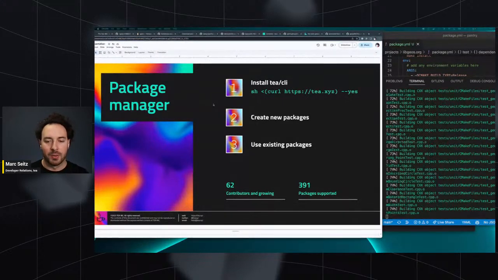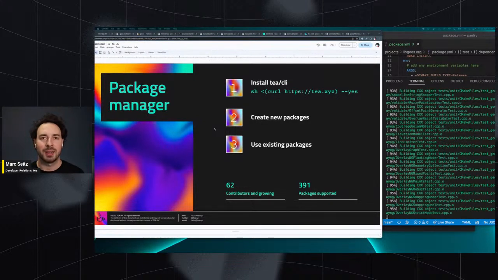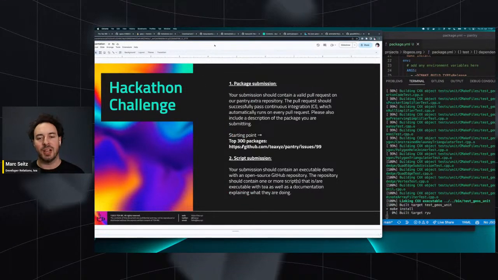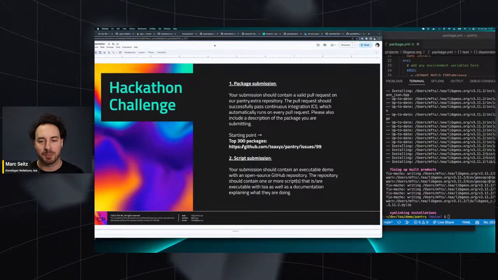Cool. So right now we've got close to 400 packages, and through this hackathon we hope that a lot more packages will be built, and that you have maybe software that you rely on that you would like to see in T, right, in this next generation package manager. So that's why the challenges that we've given are really package submissions and building these scripts.